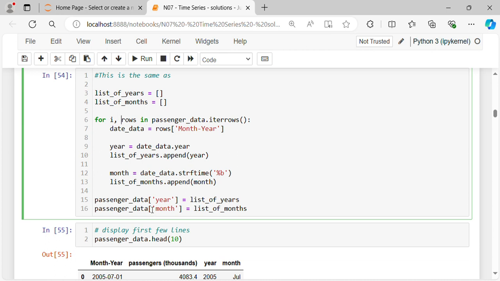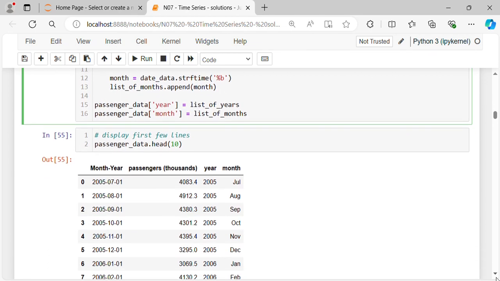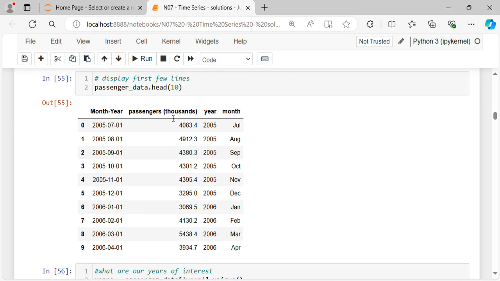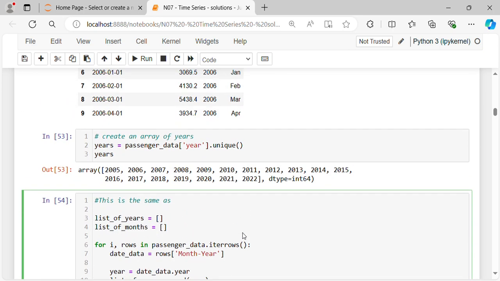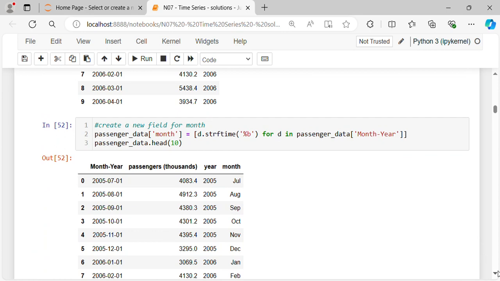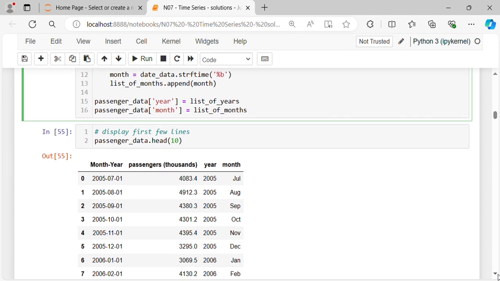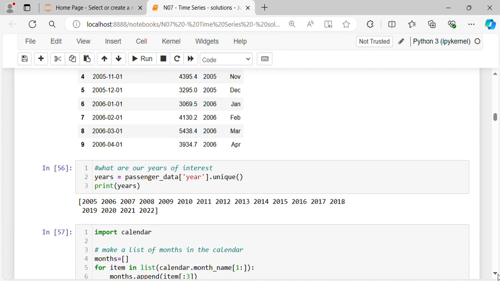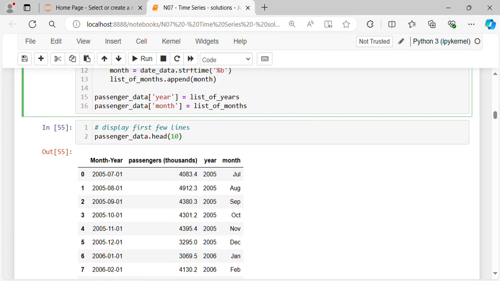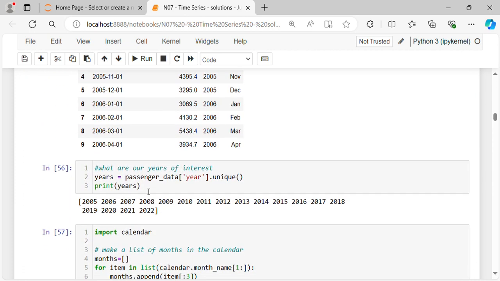Let passenger_data of the new column year equal list_of_years. passenger_data the new column month equal list_of_months. Display the first few lines. passenger_data dot head of the first 10 lines is this, and it's the same as what we have done before. So what are our years of interest? Let years equal passenger_data of year column dot unique, open and close bracket, and printing the years prints from 2005 to 2022.